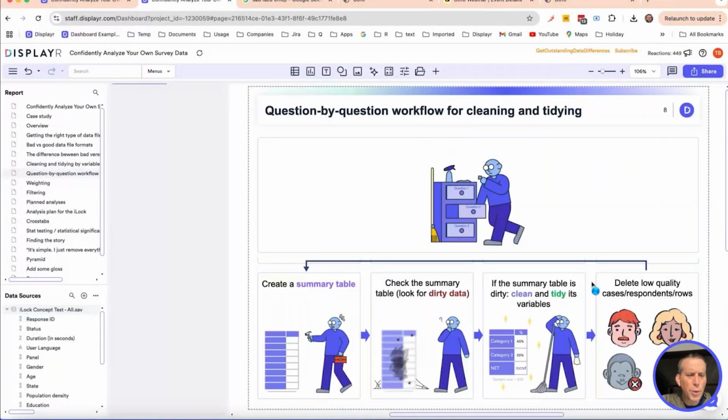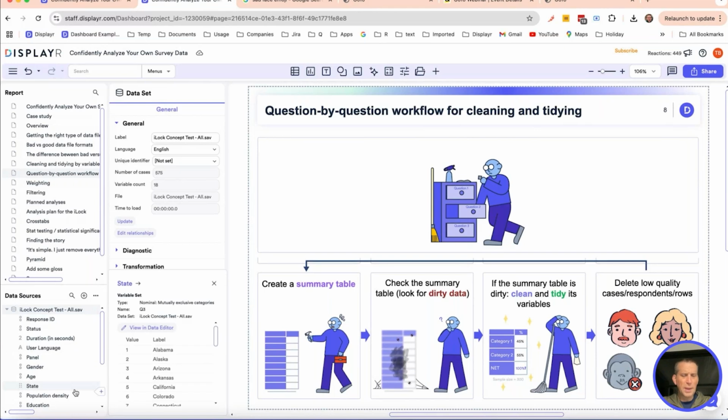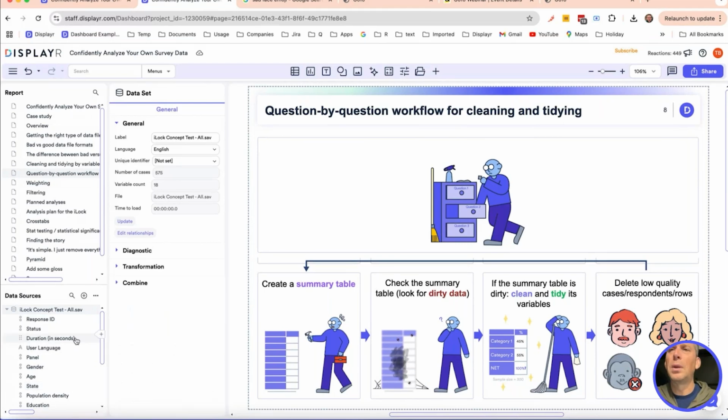Now, when I import the data, I can see all of the questions that I've asked in the survey down the left-hand side, which is my first sign that I've got a pretty neat data file. If I couldn't make out what these were, if they were little weird names, it'd be warning me that I had a poor quality data file.